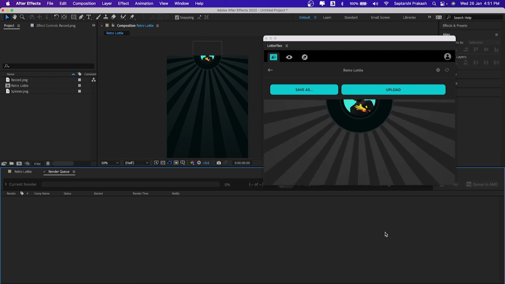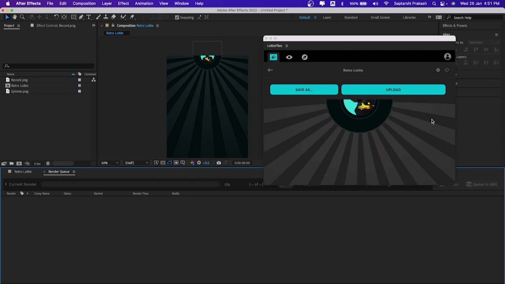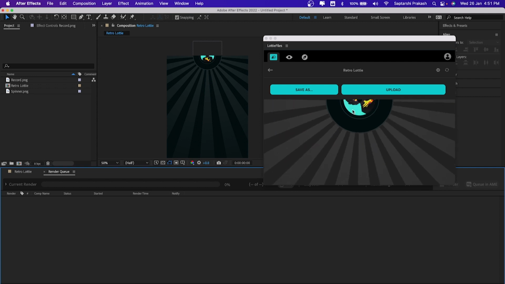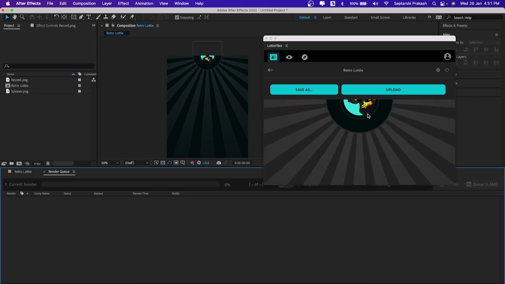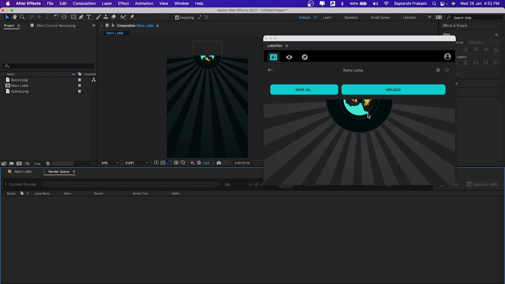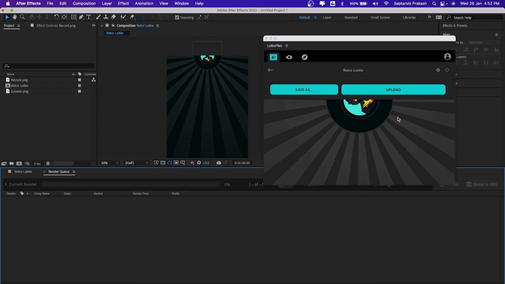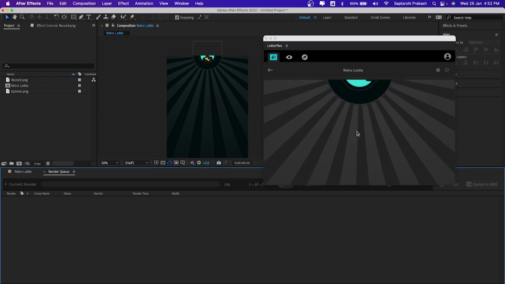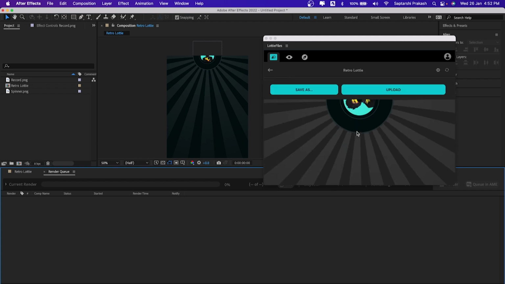Am I going to lose the file? No, that's not going to happen. So here we have rendered it. It's showing a preview. It doesn't feel like they're rotating in opposite direction because there are some frame drops that are happening. My computer is an old one, please excuse me for that. But it has actually rendered it in the way we want perfectly, right?